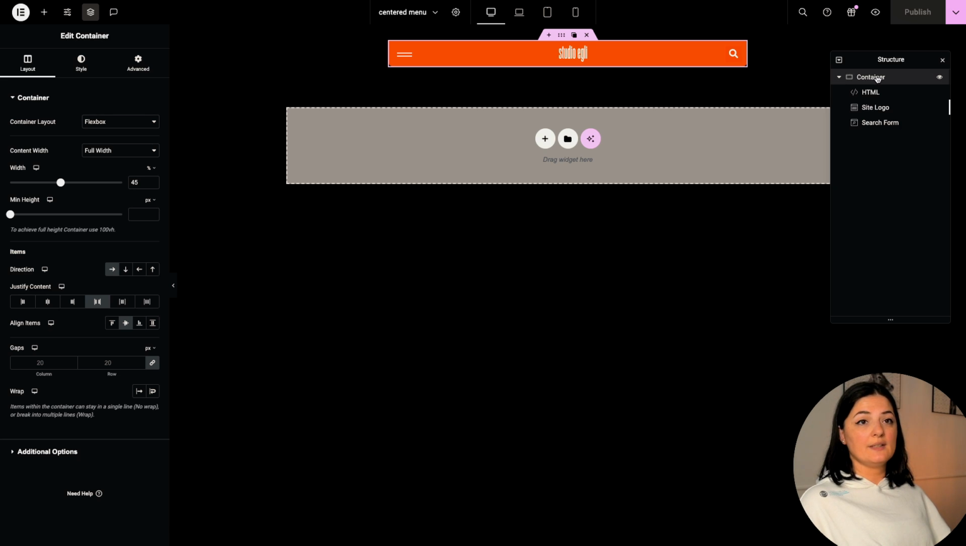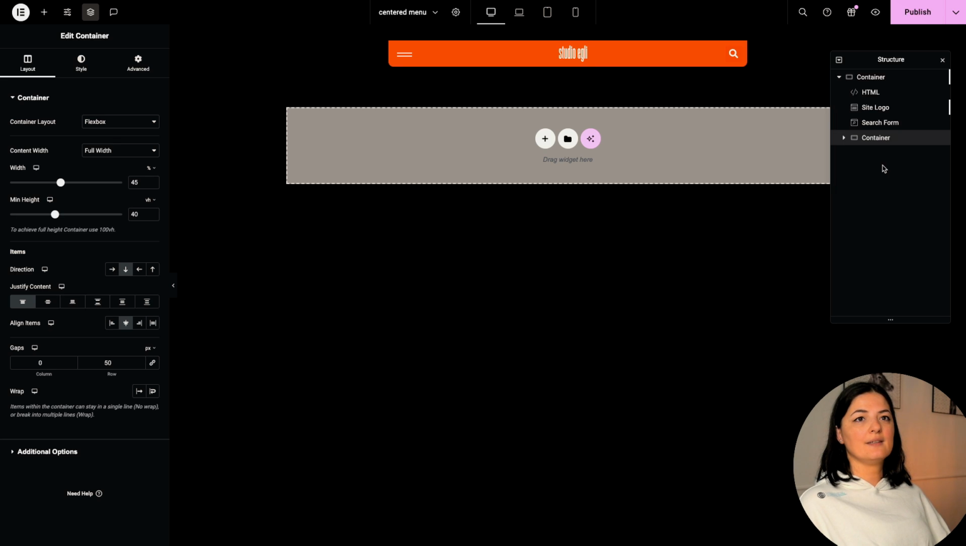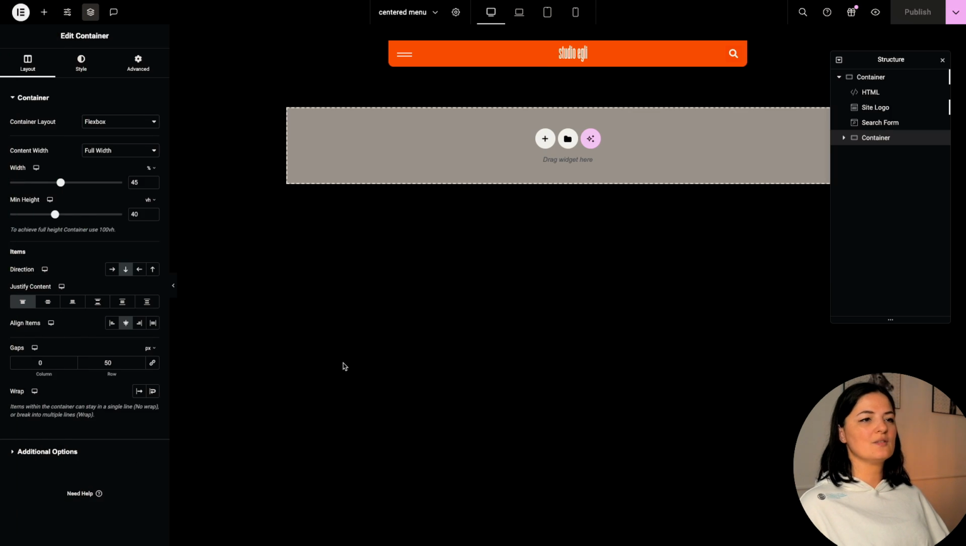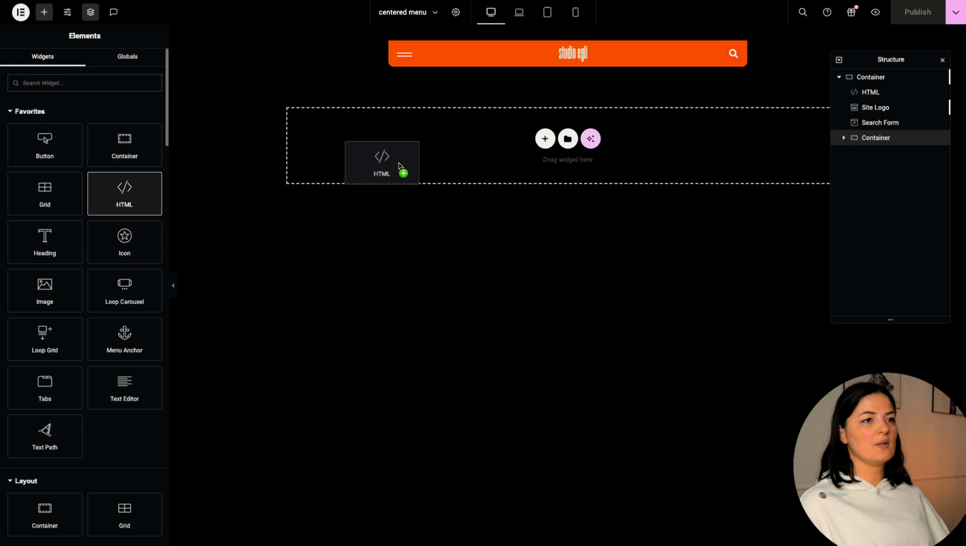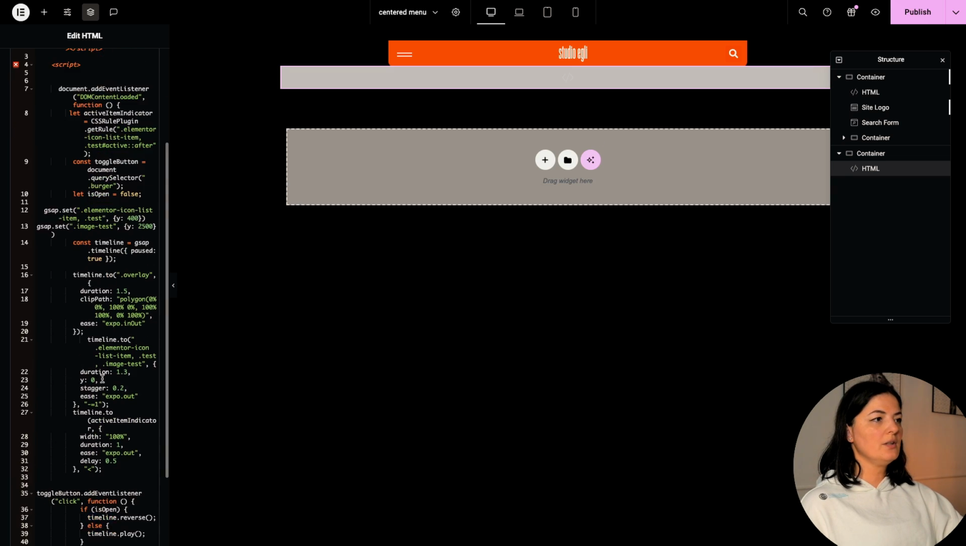All right, so in this container, I'm going to drop my structure for the drop-down menu, actually. Yeah, because this is what I'm going to call it. And publish. Let's see if anything happens right now, right? Still nothing, because we need to add some code. So I will drop in another HTML widget in here, and I'm gonna bring my GSAP code in. So let's drop the code in here.